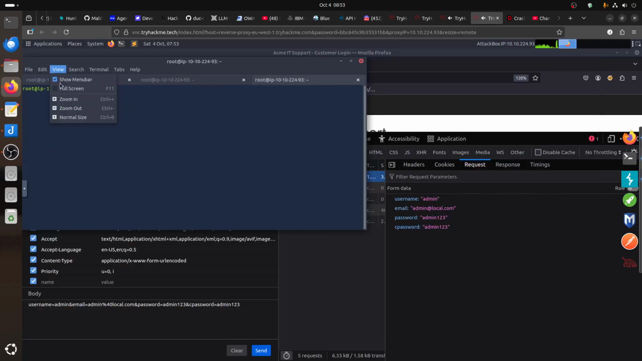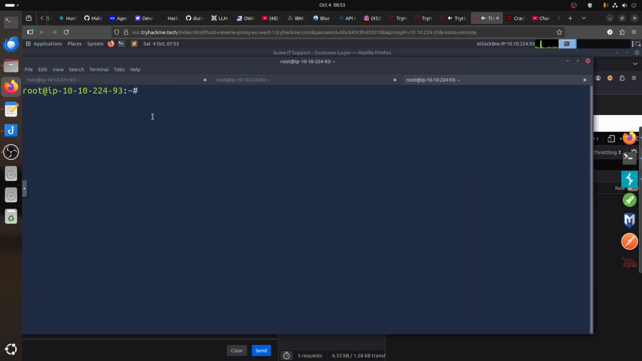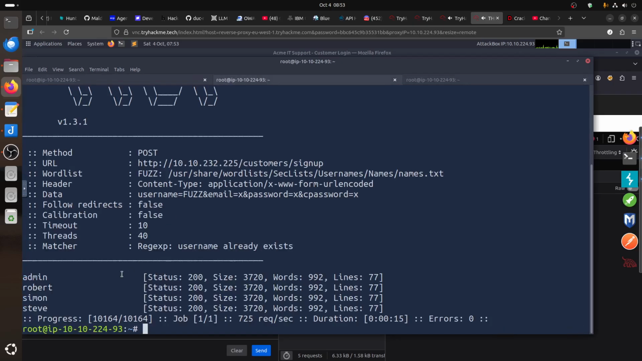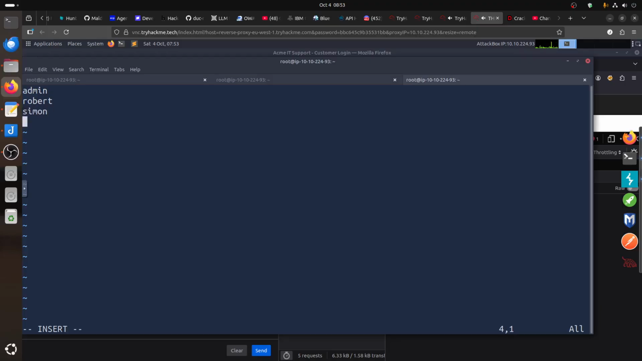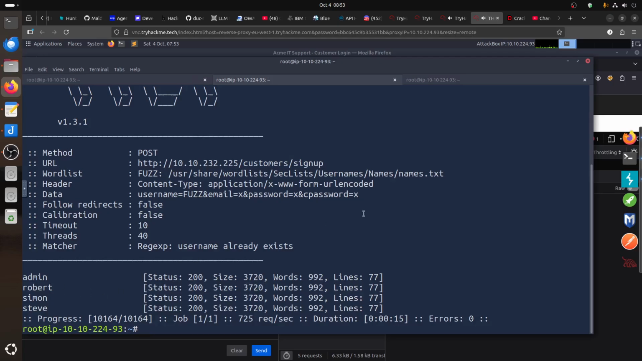Let's open the tab quickly. Let's create a file called valid_usernames.txt. So when you have admin, we have Robert, we have Simon and Steve. So we have a list of usernames that we can use. So we have cat valid, so we have these four. So we got four usernames.